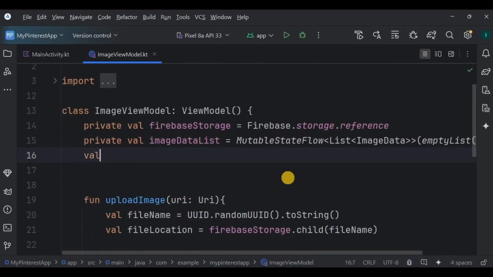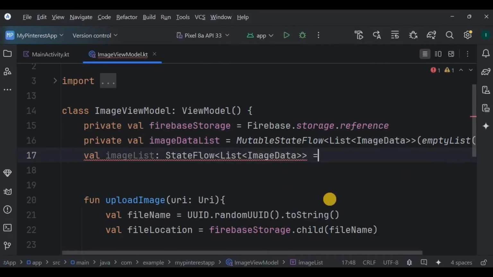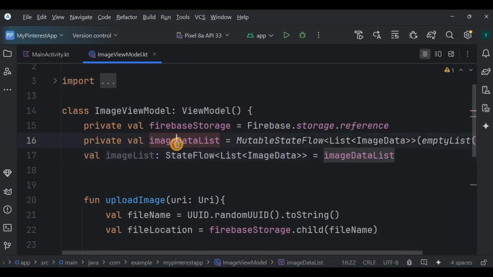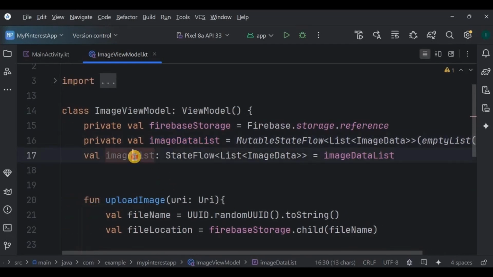Simple. To do that, create a variable image list whose data type is a state flow list of image data class, equal to image data list. Now, why do we have two lists? We actually have one list only, but with two different reasons. This image data list is a private list that only the view model itself can change or update, while image list is exposed to the UI, it is only a readable list.